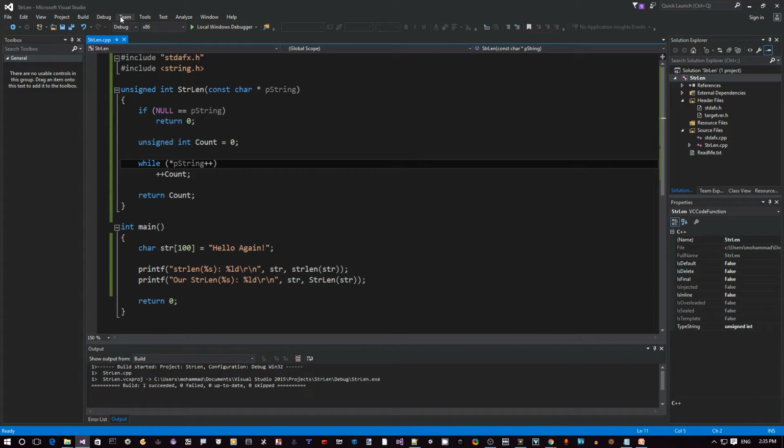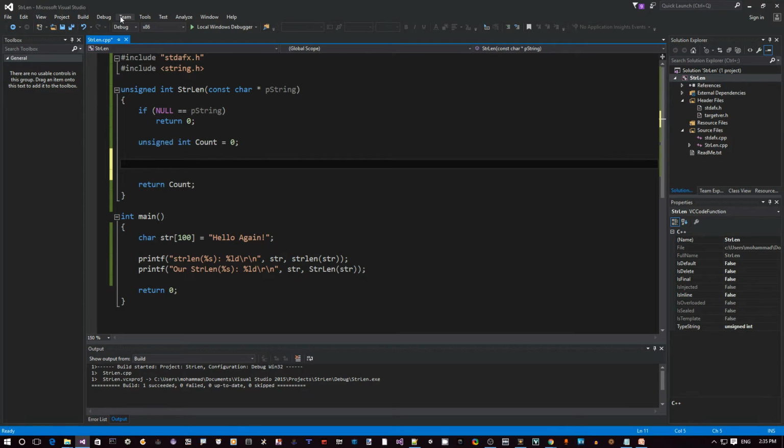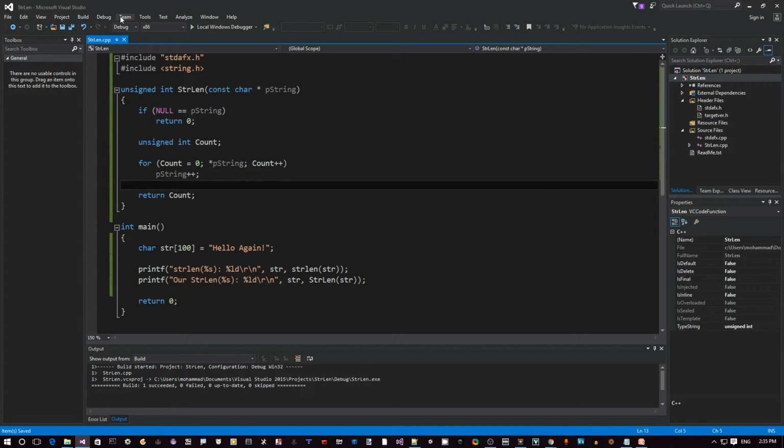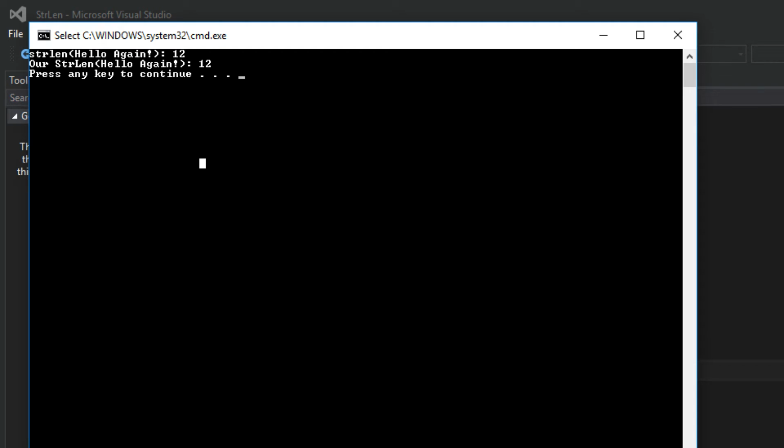Another way to do it is with a for loop, not a while loop. So we can get rid of this. There are so many ways we can do it in a for loop, but one of which is we're going to use count equals zero. So in the init, count equals zero, as long as the contents of p string is not null, and count plus plus, then p string plus plus. This is one way to do it. Okay, let's test this one. Returns 12, right? We're both still returning the same value.